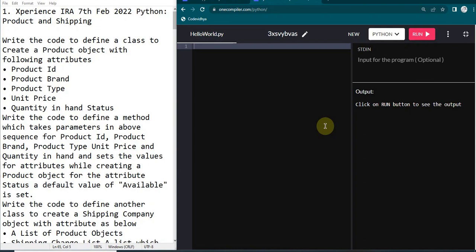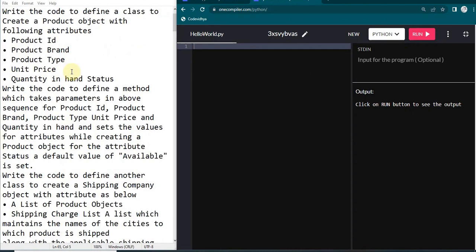So let's get started. We have this question, and it's a product and shipping question. We'll have this class object which will have product ID, brand, type, price and quantity in hand. They've also mentioned that we have to set the status, but even without status it is working fine, so I'm not going to use the status and waste time on that. These things are a little bit tricky and make you waste time. So if these things are asked, just analyze whether it is reflected anywhere in the output, else don't declare it and waste the time.